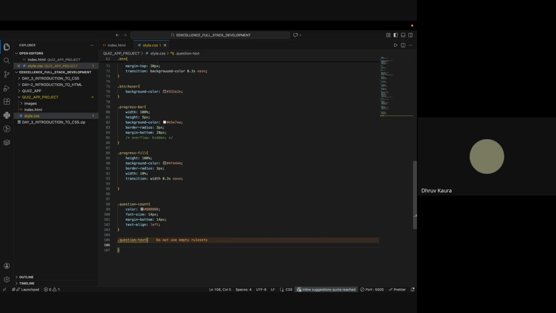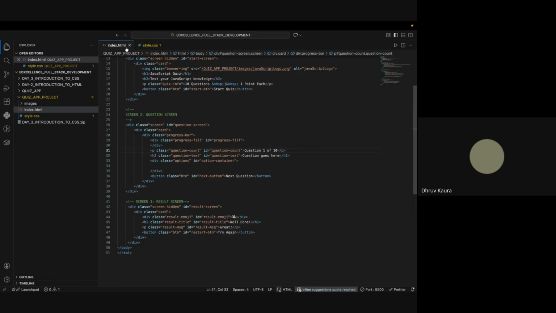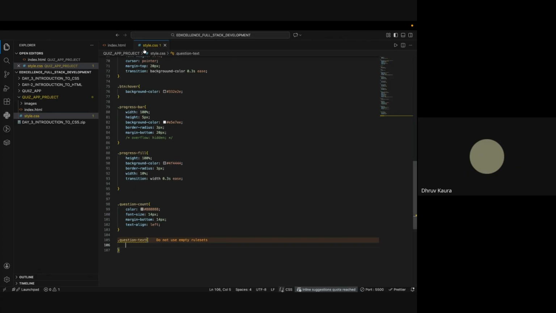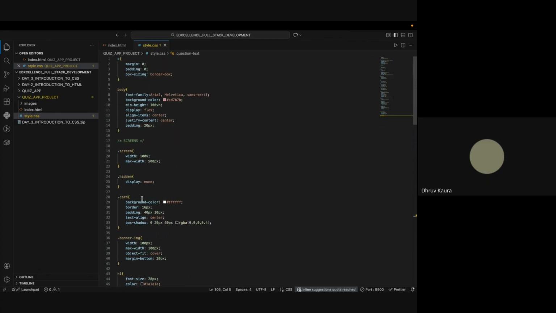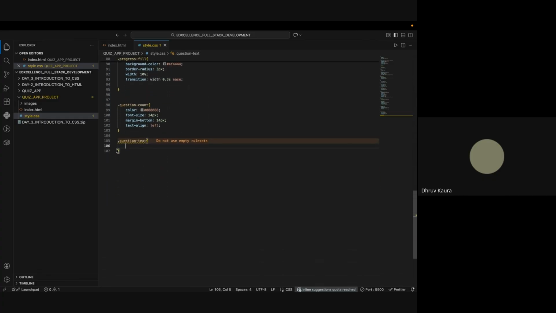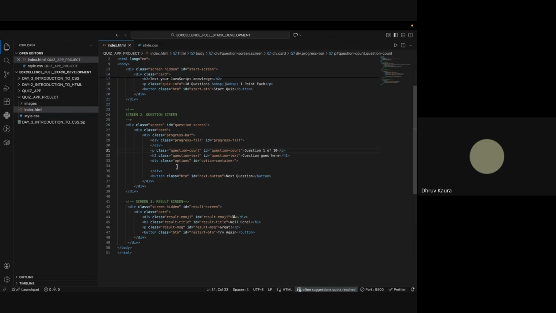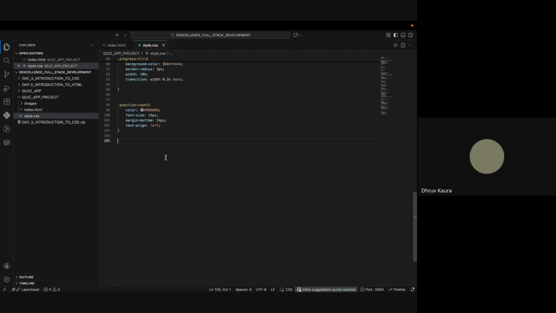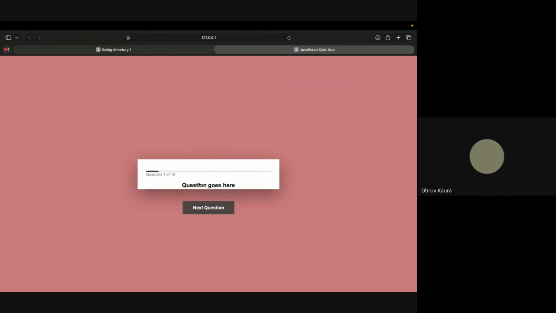Question text is S2, right? We already gave something to S2. Yeah, S2 is already done. We don't need to do it again. So the next one is the options, but the options are not here yet. When we add the options, we'll add the CSS for it then. So I guess this card is finished till now.